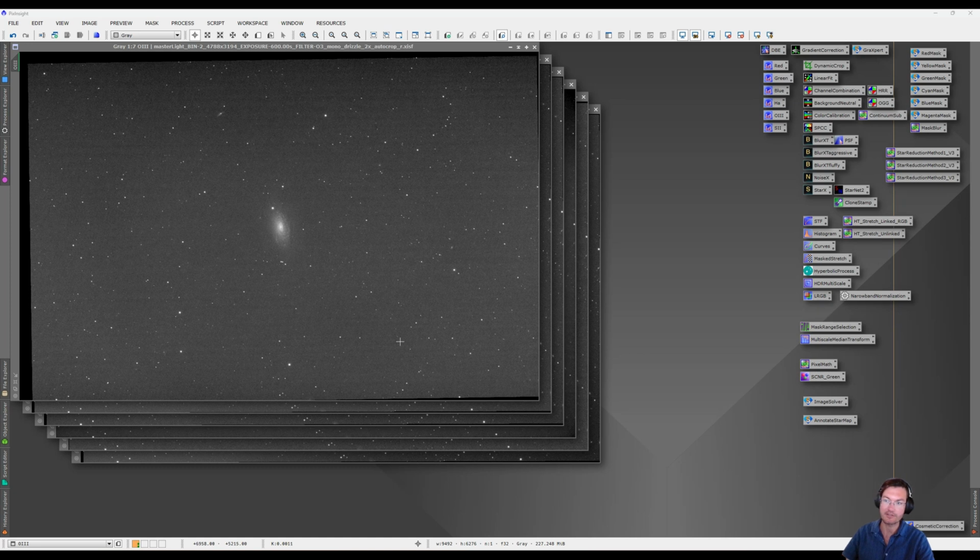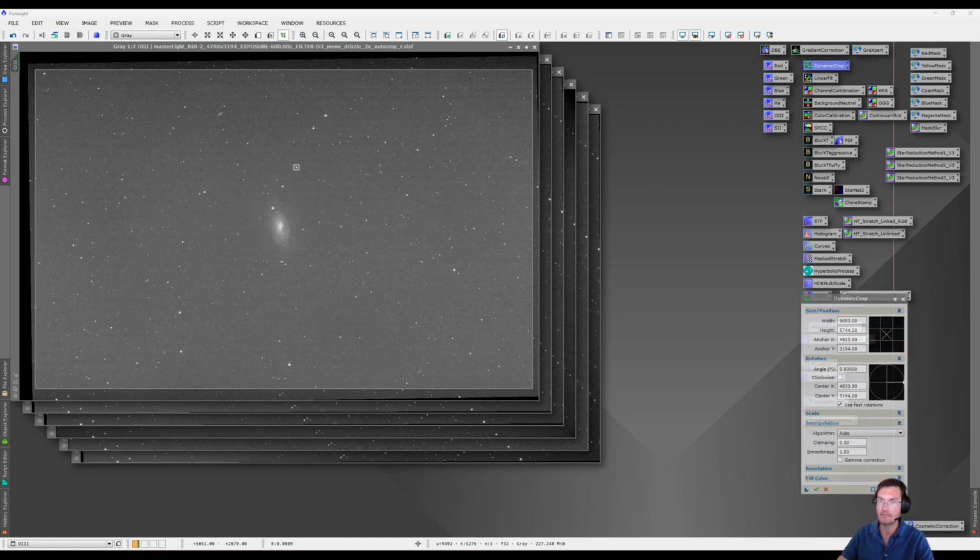After getting the files, I realized I needed to do a quick star alignment, so I've already done the star alignment and renamed all the files to what they are. Next, we'll go ahead and just dynamic crop. It'll be a fairly aggressive crop to ensure that we get all the black areas off.